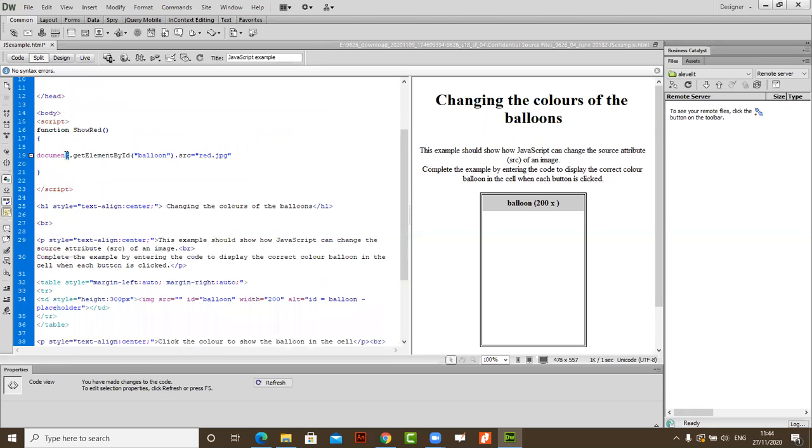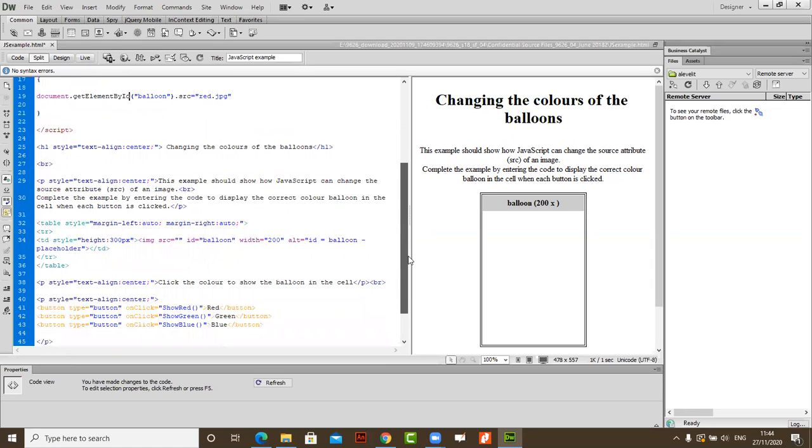Go to my document and getElementById. I am repeating this again, that whenever we refer to an element, we mean tags. So HTML tags can be called elements as well. So I am saying get the element by its ID, balloon. It will see, do you have any element, any tag by the name of balloon? Yes, I do have an ID balloon.